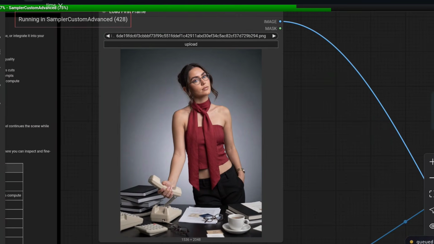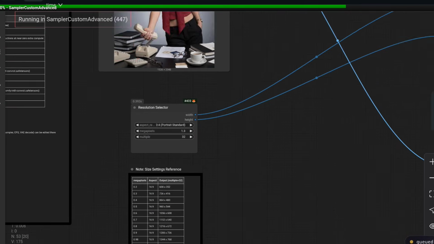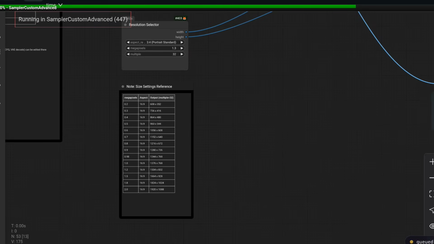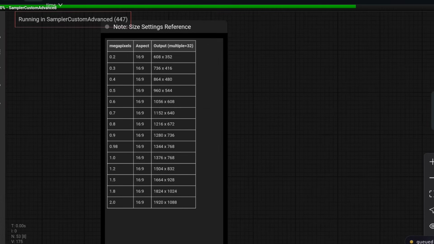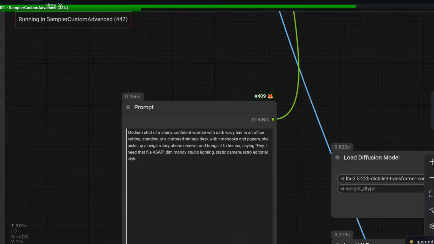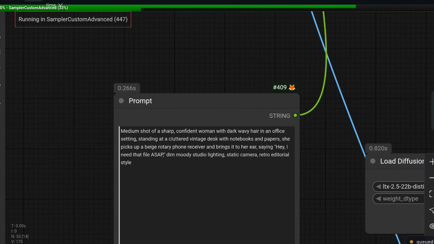Here's the source image. I'm using a 1.3 megapixel image, roughly 1500 by 832 resolution. For this generation, I set the frame rate to 24 frames per second and the duration to 7 seconds. Here's the prompt I used. Medium shot of a sharp, confident woman with dark, wavy hair in an office setting. She picks up the phone and says, "Hey, I need that file as soon as possible."